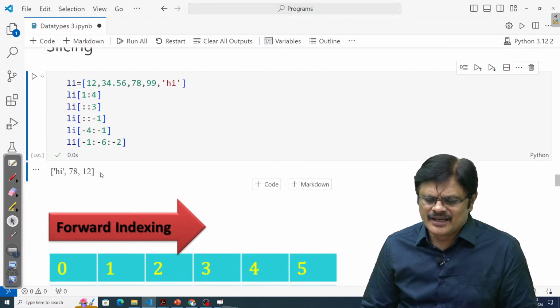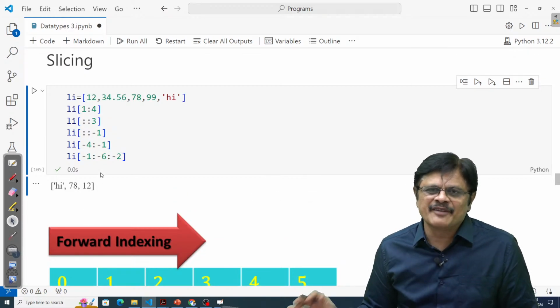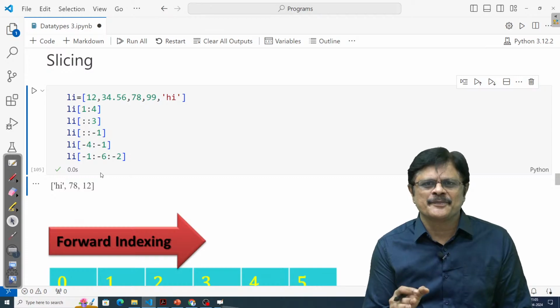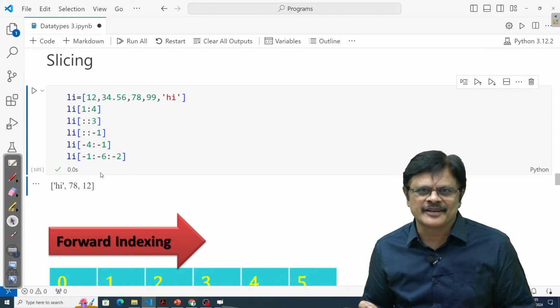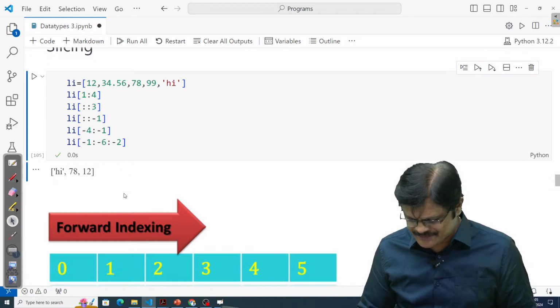That is about the slicing operator, my dear friends. See, if you understand slicing for string, it is exactly the same. You don't have to put extra effort for this. Am I clear? Please note that.